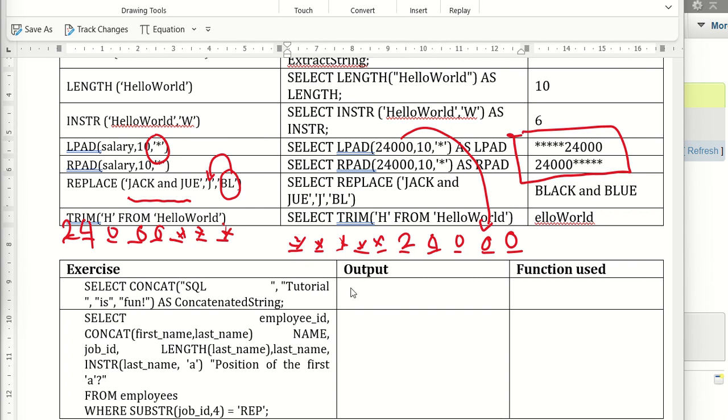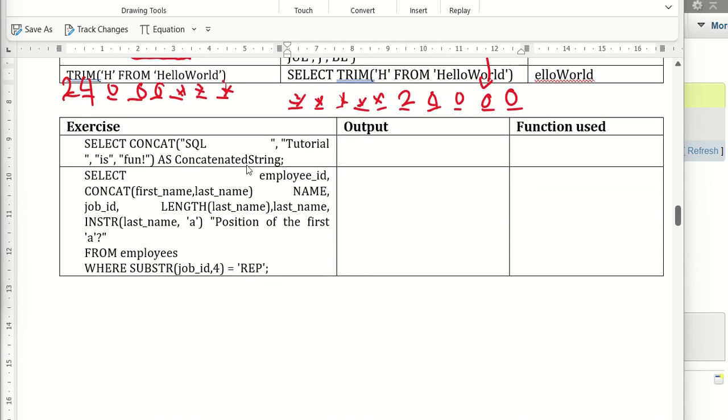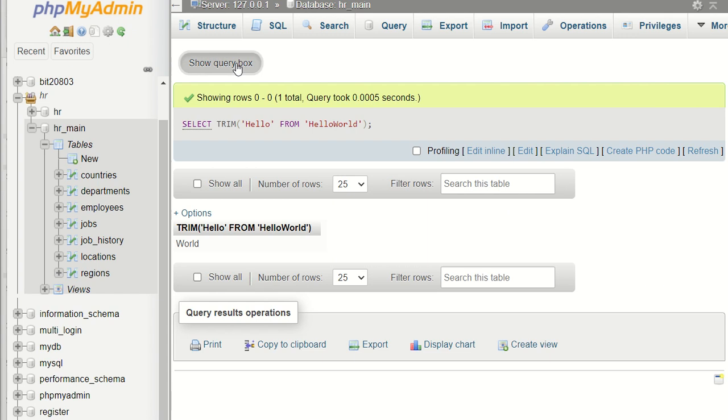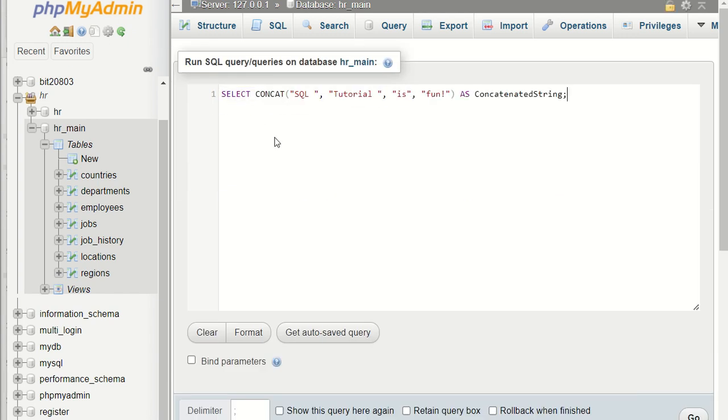Okay, then exercise. Please do it in your phpMyAdmin. Select concatenate, so this is using the CONCAT function. Put it in your query. Select concat, we have 'SQL' and some blank space here, then 'tutorial', then blank space, then 'is fun', as concatenated string. Let us check.